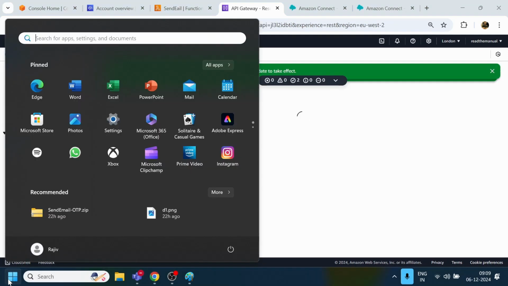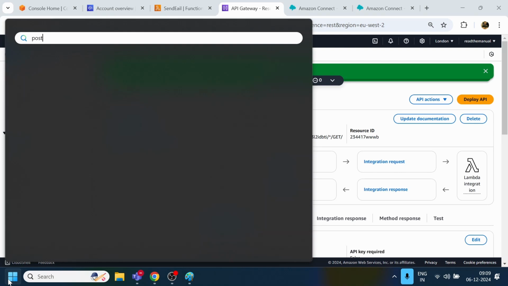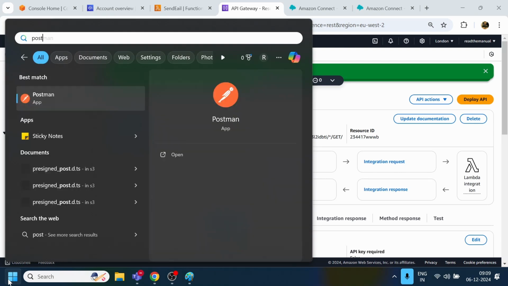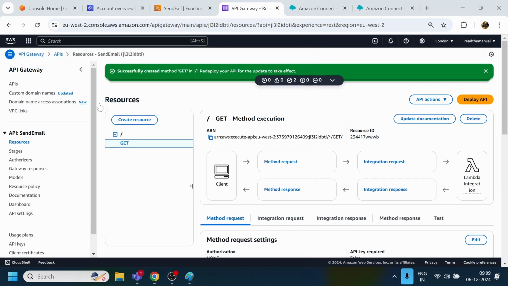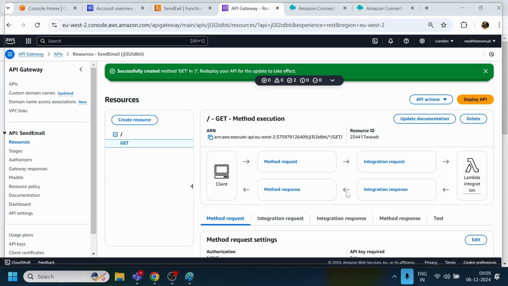Let me open the Postman. Do you know Postman? I haven't used it. Okay, so with Postman you don't have to write the code. You can test the API directly using Postman. It basically has all the interface you require.